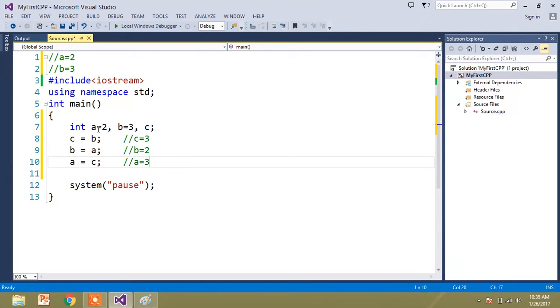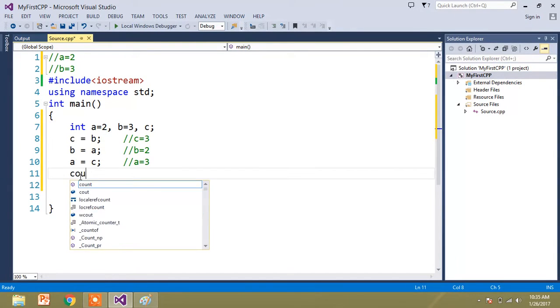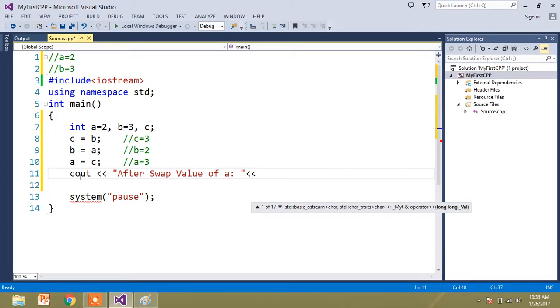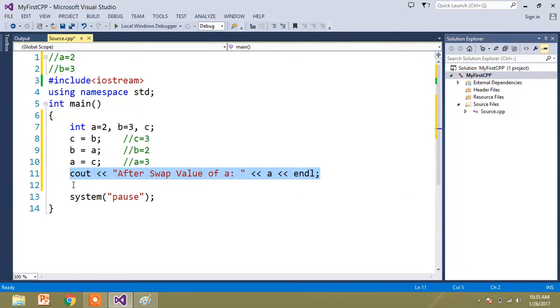Before, what are the values of A and B? A is 2 and B is 3. That's how you are going to program. Now you can see before swap and after swap. After swap, the value of A is stored in the A variable. The same I'm writing here. After swap, what's the value of B? The value of B is stored in B.